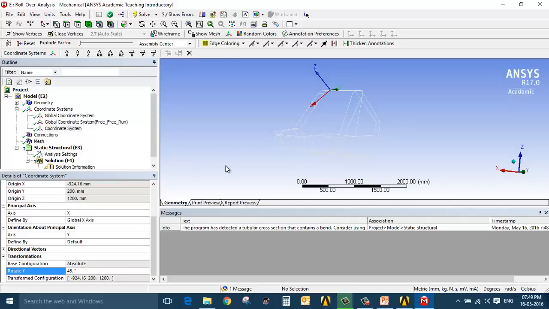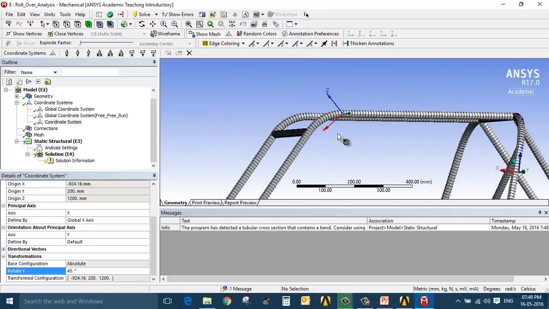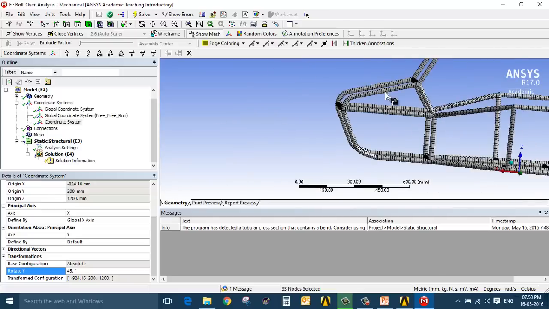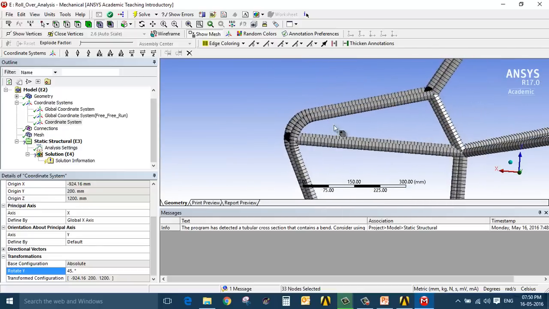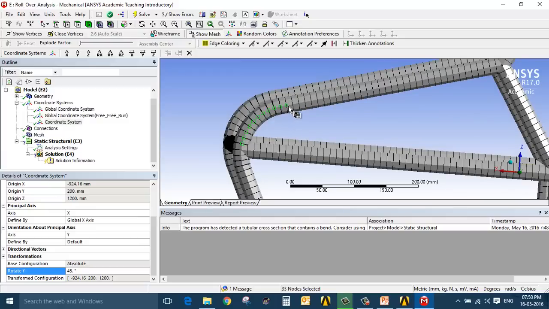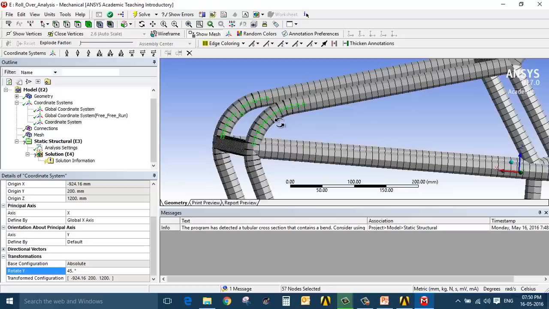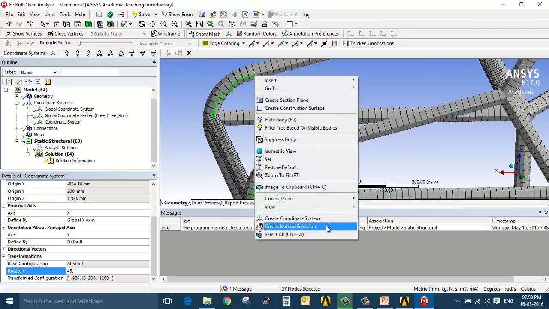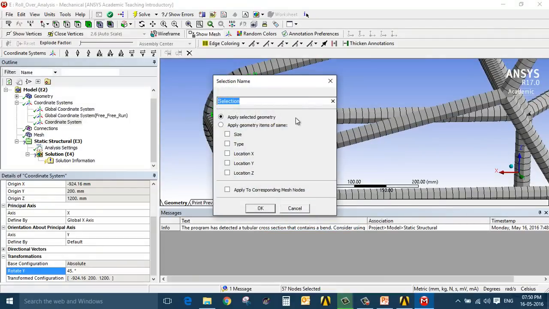Now I will select these nodes, because the force, or the first impact, will happen here itself. So I will select these nodes as well as these nodes too. So I have selected these nodes. Again, right click, create named selection. So I will name it rollover force, so that I can know that on this named selection I have to apply the force.